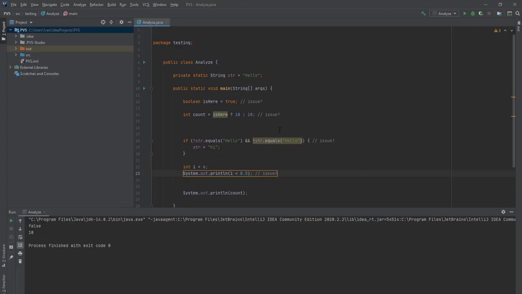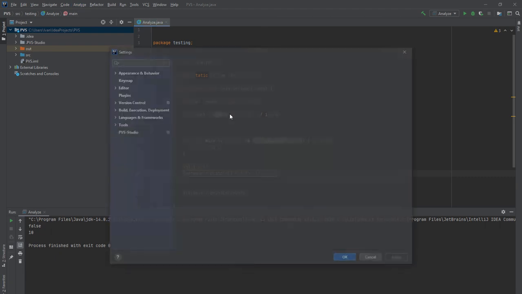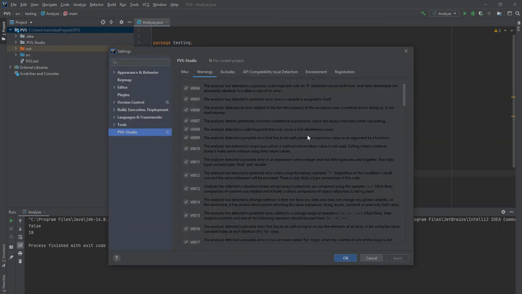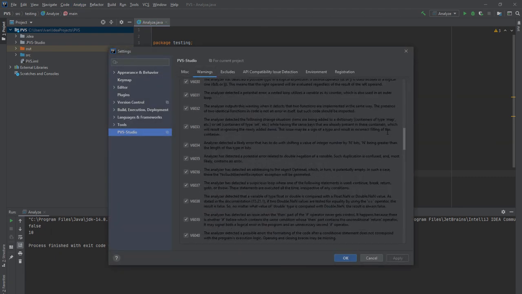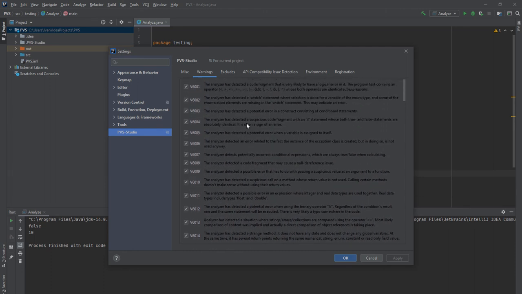You can find the list of all the errors in here. So you go to Analyze, PVS Studio and Settings, and go to Warnings. As you can see, it's quite a long list. You can find all the errors here. Maybe check if you can analyze some of your projects.